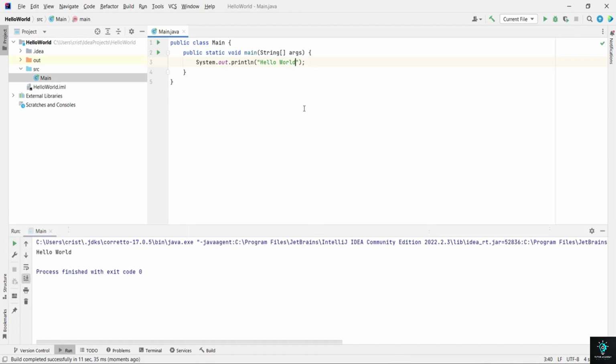Let's put an exclamation mark there. Let's run it again, and we have Hello World!. So what this thing does, it takes the input that is passed here, and it outputs it in the console. And if I remove one of the quotation marks, look what happens. I have an error, because we need to put double quotation marks in order for it to work. So if I put here a single quotation mark, again, it will not work. You need to have double quotation marks around the text that you want to be output in the console.